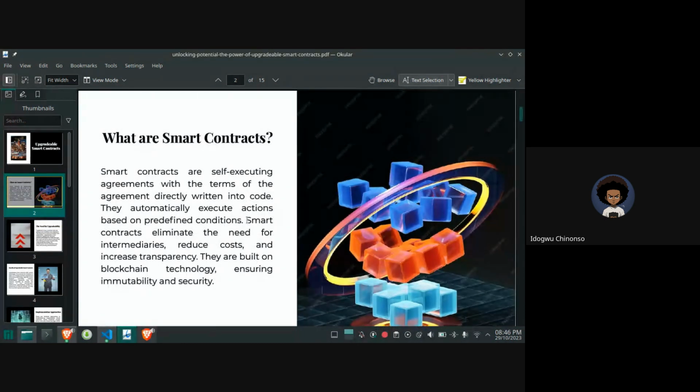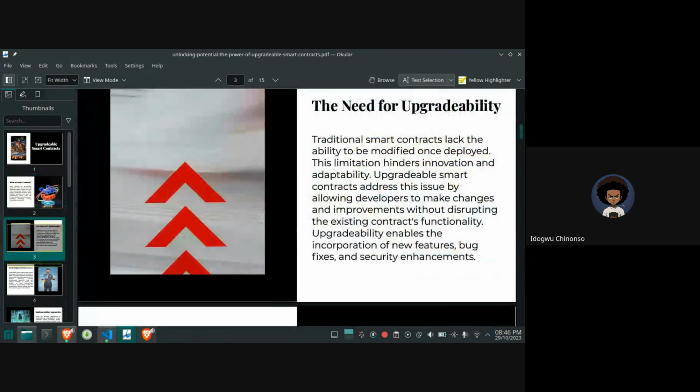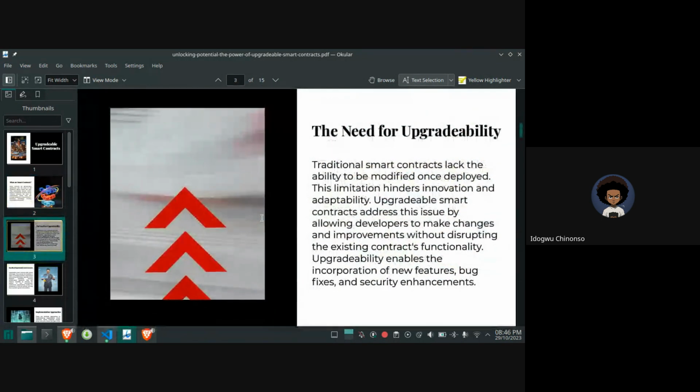In as much as we've been hammering that smart contracts are actually immutable, this and that. But to an extent, not even to an extent, smart contracts are actually immutable. But our smart contracts can actually, through some certain mechanisms, be upgraded. But it doesn't derail the fact that smart contracts are actually immutable. So we understand what smart contracts are at this point. Then we begin to look at the need for upgradability.